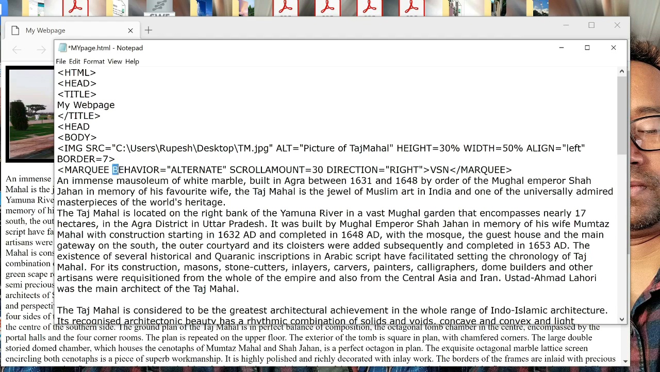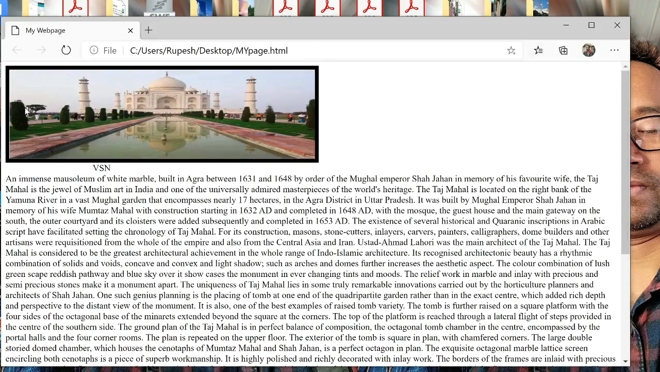Right. Let me remove this behavior attribute. Now the text will use its default behavior scroll. Save it. Ctrl plus R to reload. See now. Text is scrolling from left to right.